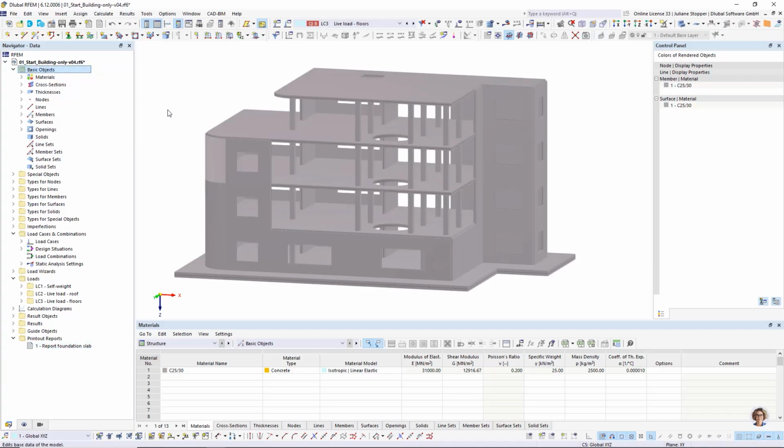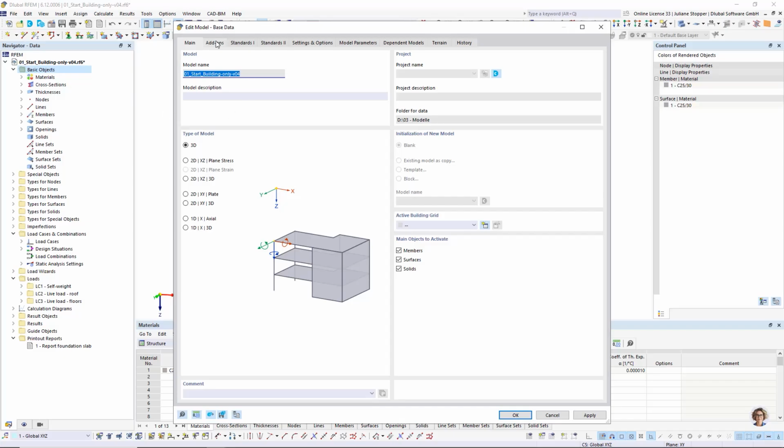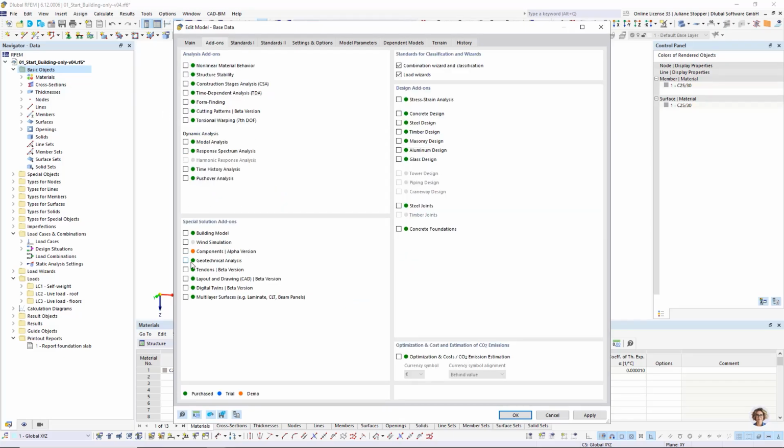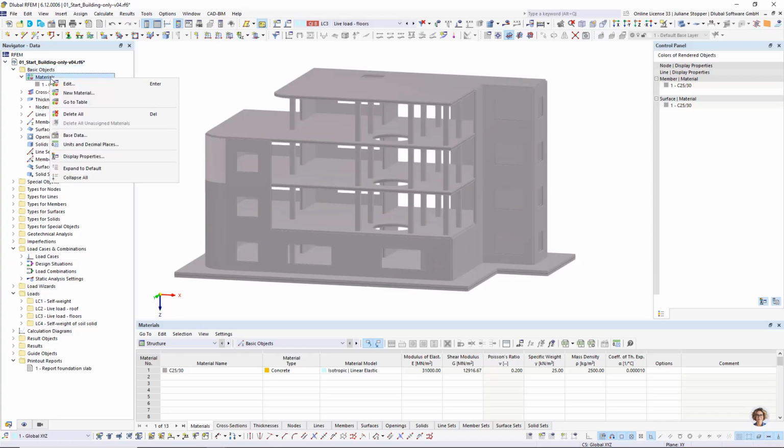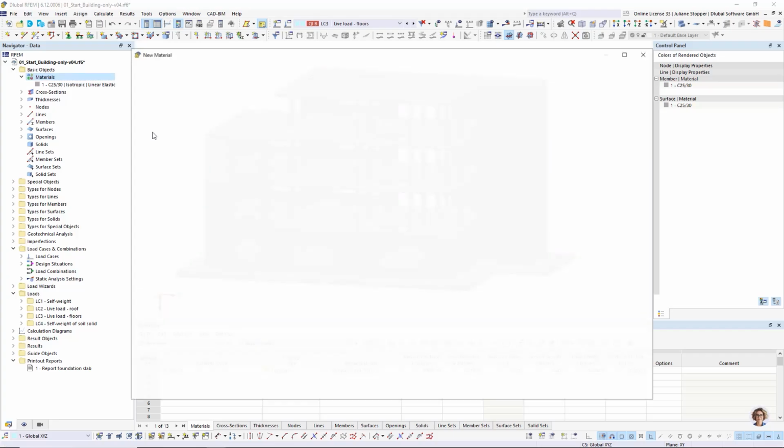The first step is that we need our add-ons, so we go to the base data, and here we can see the add-ons, and we should switch on the geotechnical analysis. I will do it, and with activating the add-on, the required input options, calculation, and also the output options for geotechnical analysis are integrated into the main program. The first step we start with is the materials. We have to define our soil materials, and therefore we say, let's create a new material.